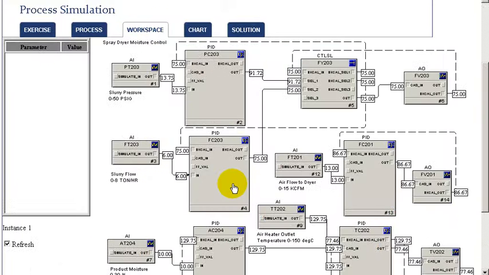So we can see this is our flow loop of this slurry flow that is adjusting this. The override pressure control is shown here. The airflow to the spray dryer is there, and the composition measurement and the outlet temperature control of the heater is shown at this point.